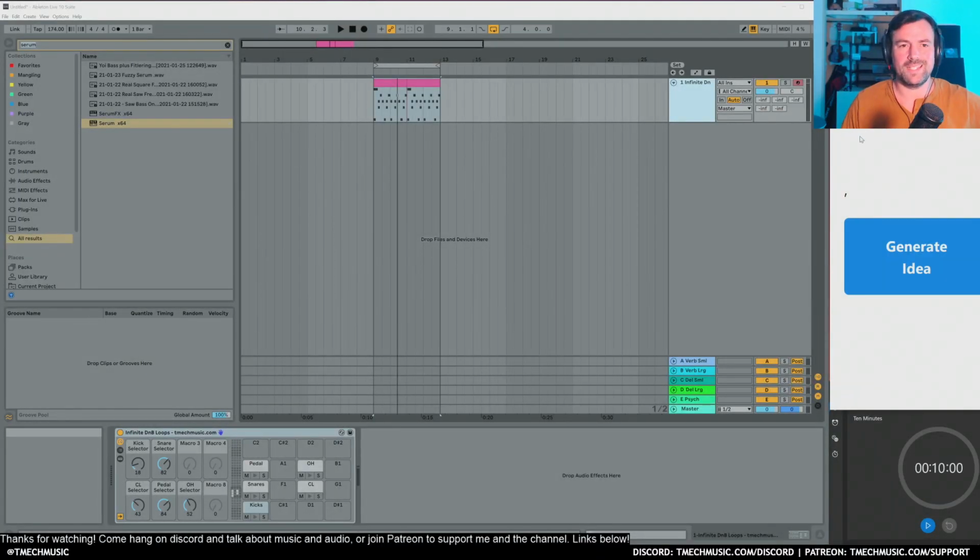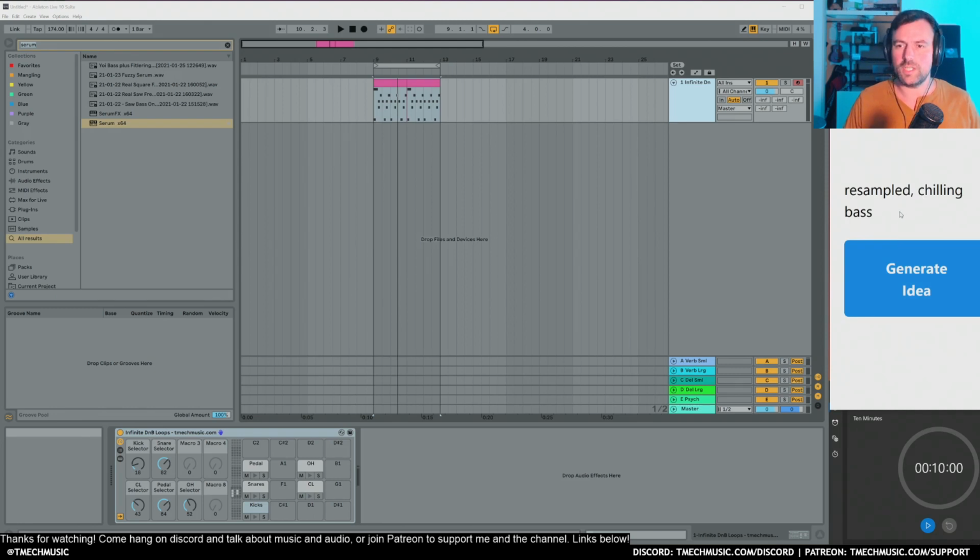So as you can see, I have not kicked off the generate idea button yet. I'm about to roll a random sound design idea. Let's do it. Resampled Chiillin bass. All right, I can do that. I know how to do that. This one's going to be fun. All right, well, let's hit the start button and let's come up with some Chiillin ideas.